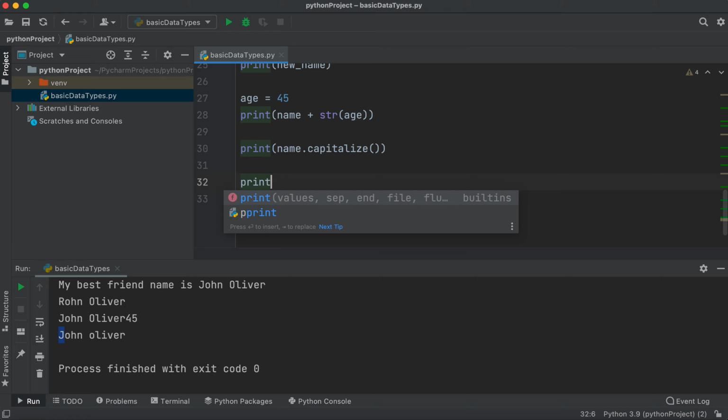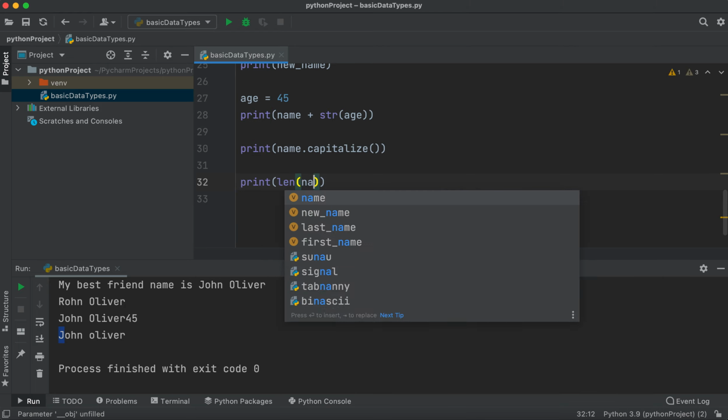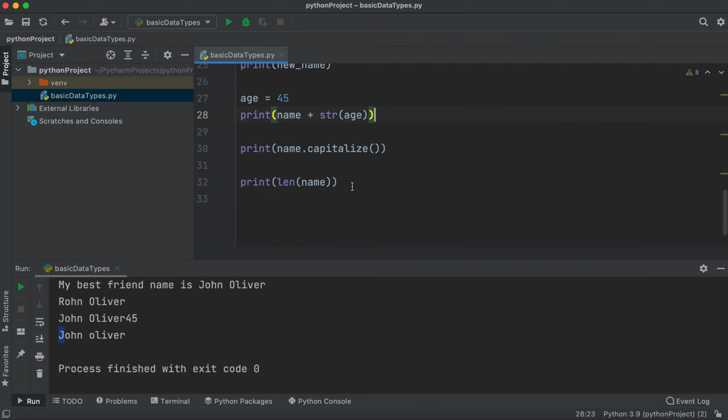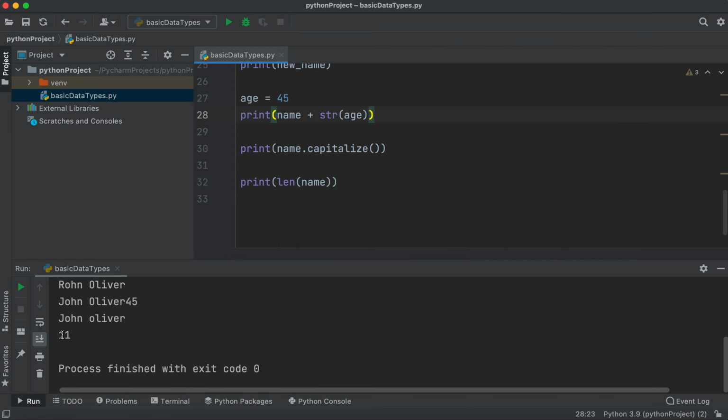The next method I'm going to talk about is the length function. If you want to know the length of your string, when you print this, it gives you a total of 11 characters. It includes the spaces and any special characters. It takes from the first to the end, counting how many total characters are in there. So the len method is basically to check the length of the string.